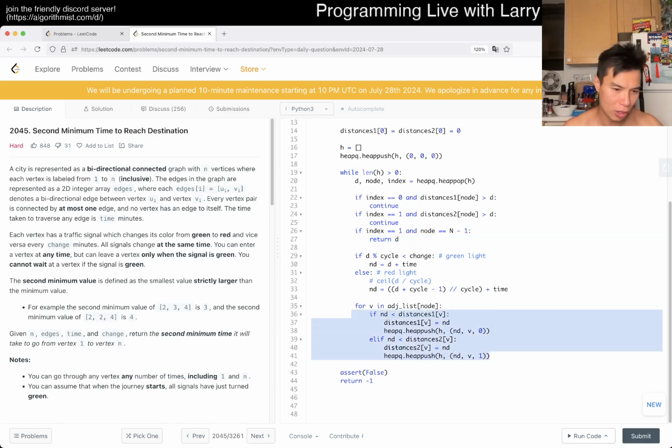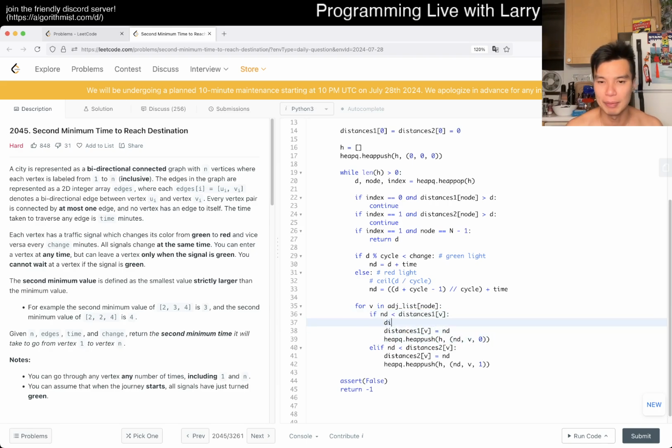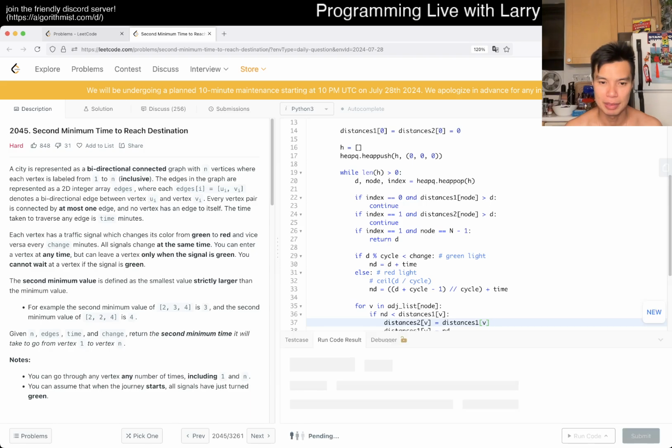Oh, this is wrong. I did remember. I don't know why I'm so bad at remembering stuff, because I had a mental note. But if this is smaller than this, we update the distance, but we also want to push what used to be minimal, which is now the second minimal, right? So that's basically the idea. Let's give it a spin.